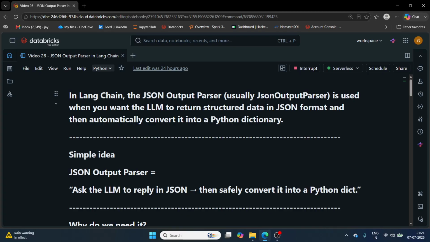I have already explained when to use the output parsers and when not to use them. Basically, the JSON output parser is used when we want the LLM output to be converted into JSON format, and then we can safely use it as a Python dictionary. Whatever output the LLM is giving, we are safely converting it without affecting the content of the output. It is getting converted into JSON, or a Python dictionary, as we can call it.